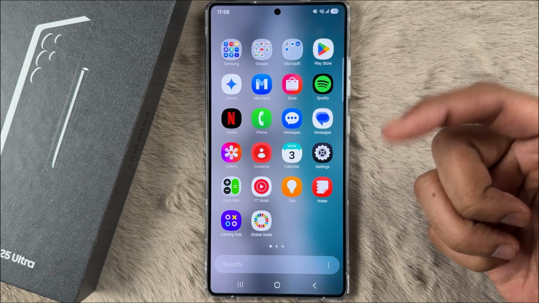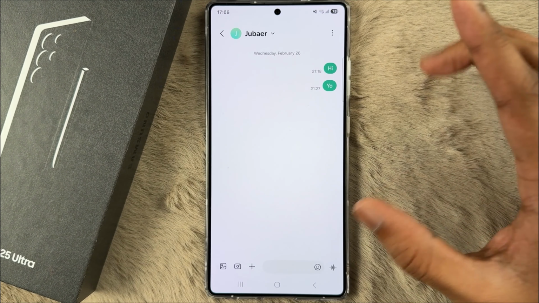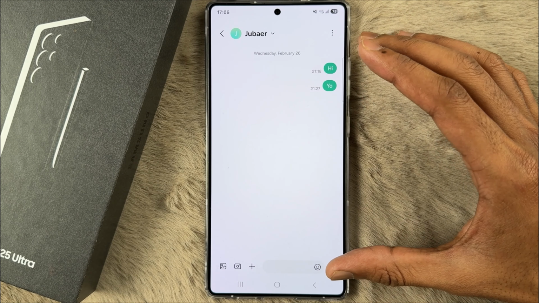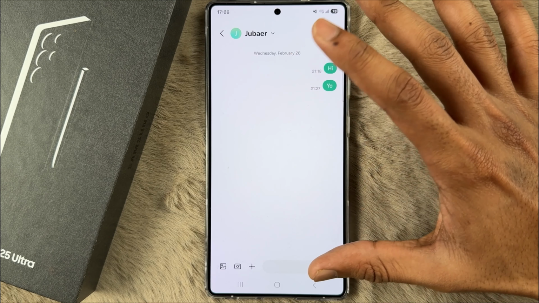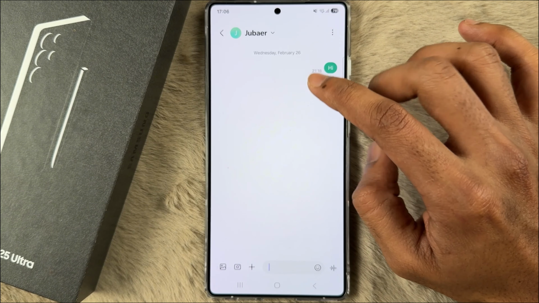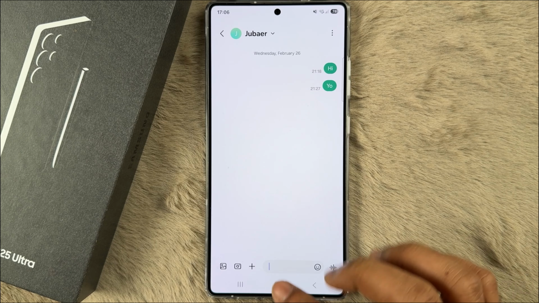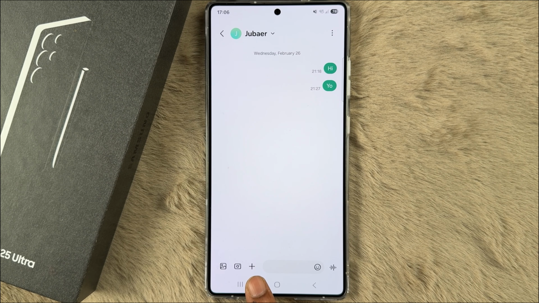First, you just need to go to your default messaging app from Samsung. Now enter the conversation with the person that you want to send the message to. For example, this is the person that I want to send a scheduled message to. So you just need to tap on this plus icon here.